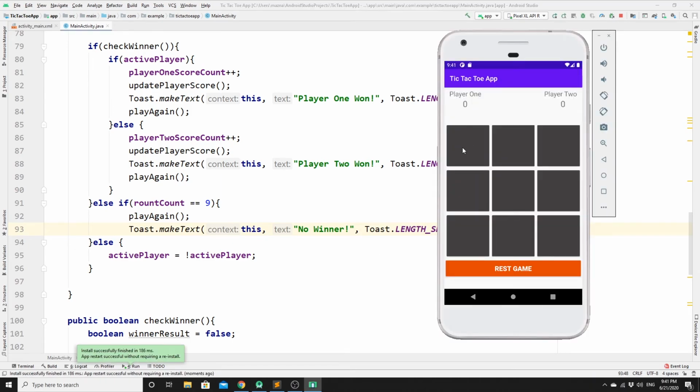So to see your result, just run the app. And so if you press this, first player played, and then this and that, and yep, we have a winner. So let's play for the second player. Yep, and this is it.